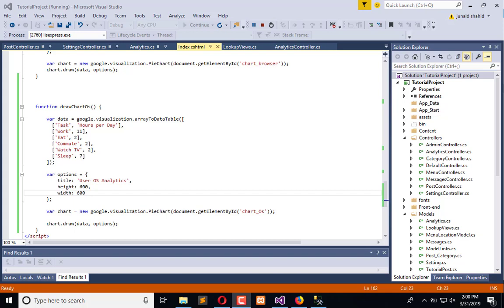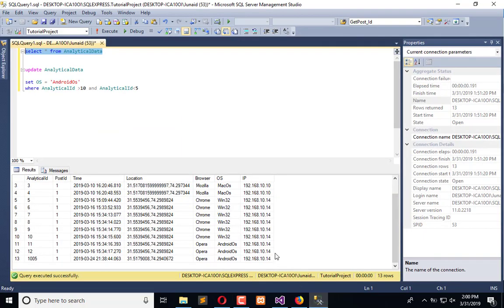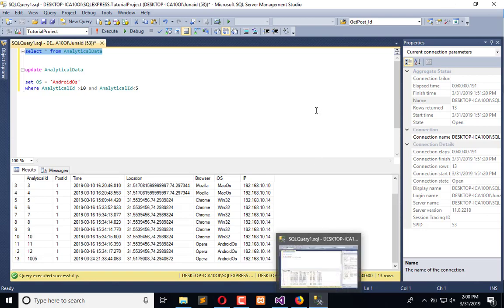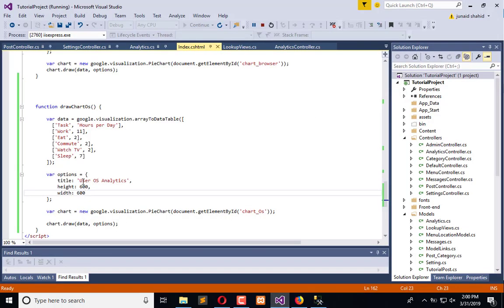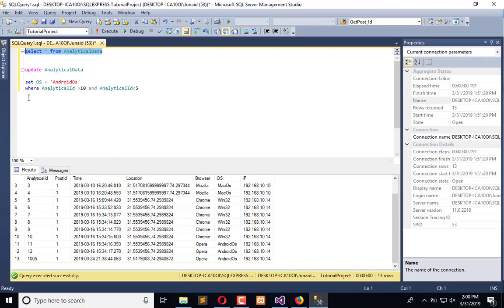In the previous video, we have added Google Pie chart in analytical module for operating system analytics. As you can see, here we have different operating systems regarding the user information. And now we need to process that having this array. So first of all, we will create a query.